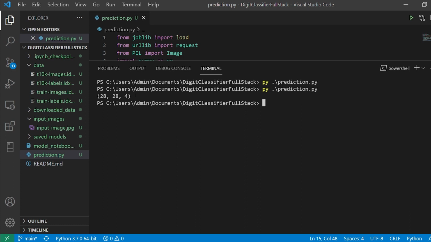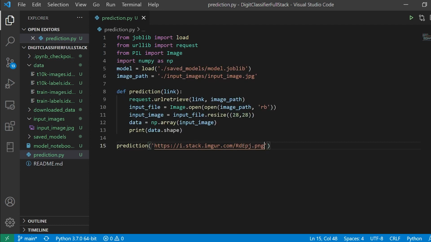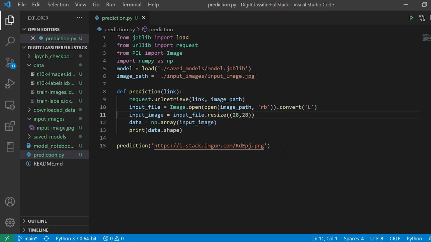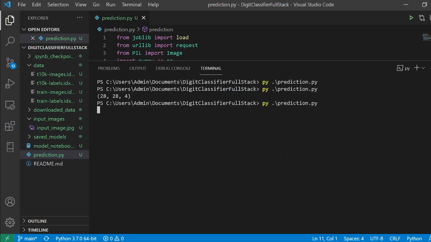We have to get rid of this 4. This 4 dimension is basically RGB and opaque, so that might be the case. In order to do that, after the image.open, I'm going to say .convert, and inside this I'm going to specify L. That is going to make it a grayscale image. Not even grayscale, it is going to remove that third dimension. Now if I check it, it is 28 by 28.